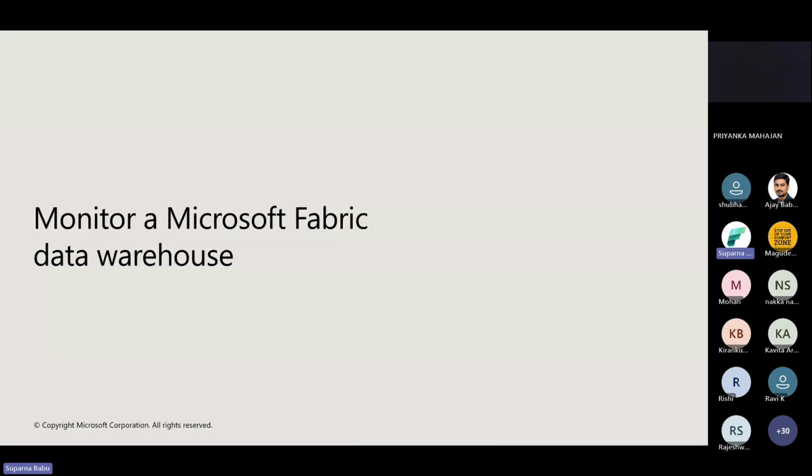So now let's see how we can monitor. So far, what we discussed is creating the tables, building the schemas, writing the code, building the star schema and snowflake schema. But how can we monitor? Everything comes with a cost. You need to limit your cost.